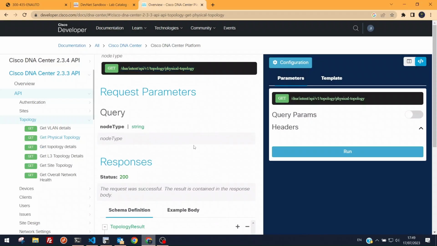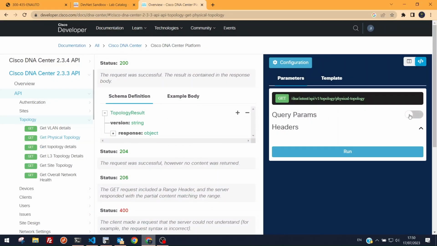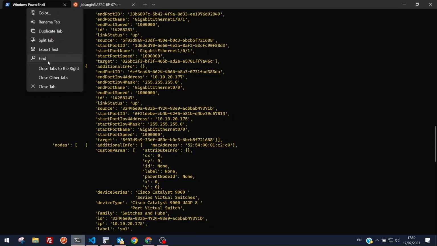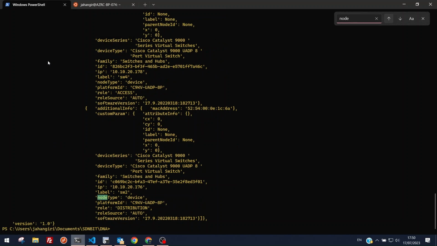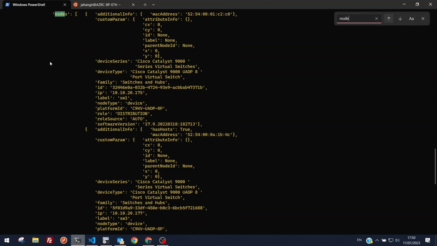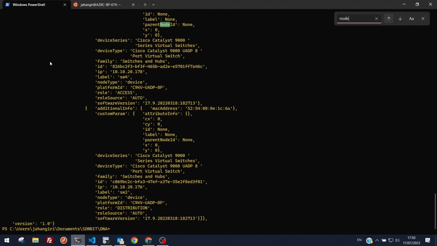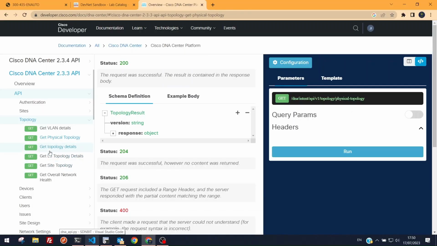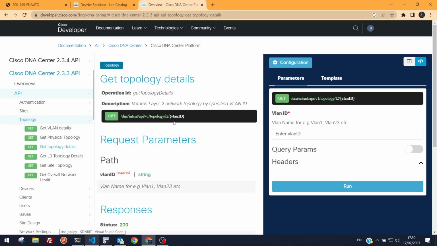Do we have filters here? Let me see what kind of filters. The node type. Okay, can I see any kind of node type here? Let me find node type. Yes, device. Node type is always device, so there's no point in filtering it out. Yeah, so basically that's it. Topology details, what it does: we can get topology details by indicating a specific VLAN. Okay, but you understand the idea is pretty much the same. There's nothing very different in this.